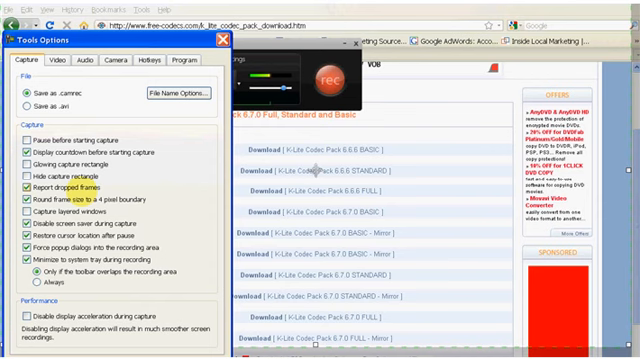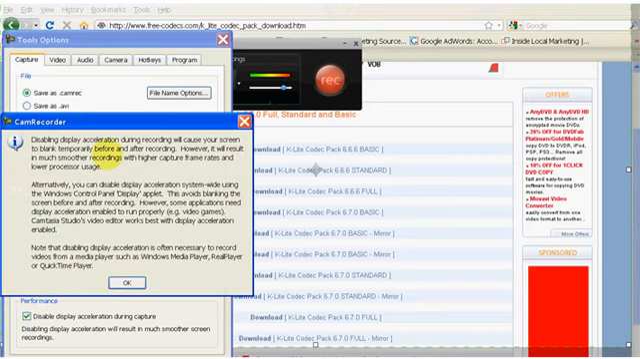One of the things that will help prevent that from happening is if you check this box, disable display acceleration during capture, and by doing that it'll bring up a box, it'll tell you what this is all about. It'll just make for a smoother recording, so I do recommend it.